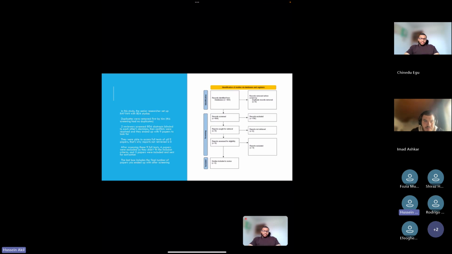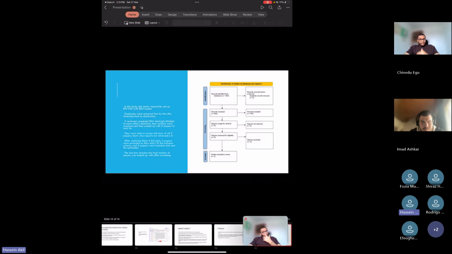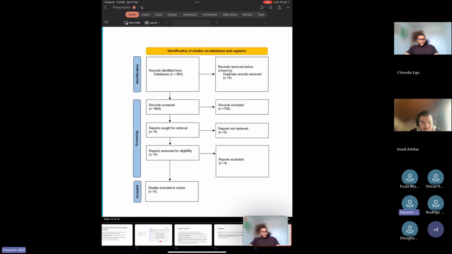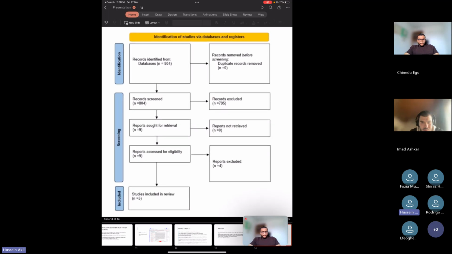You can see here an example. I'll try to make it bigger. One second. Okay, you can see here an example of a Prisma. In this study, for example, the senior researcher started and imported 804 studies to Rayyan. He checked for duplicates. No duplicates were present. So that's when he invited the reviewers.